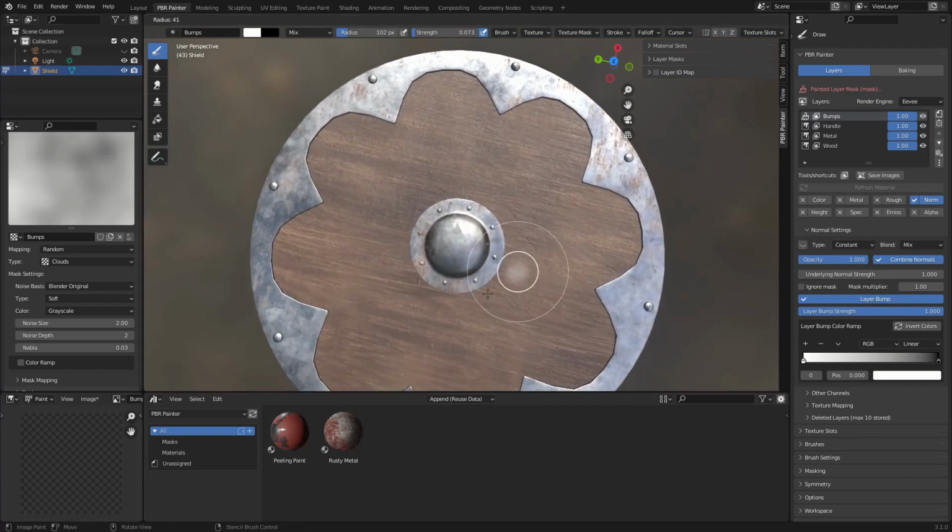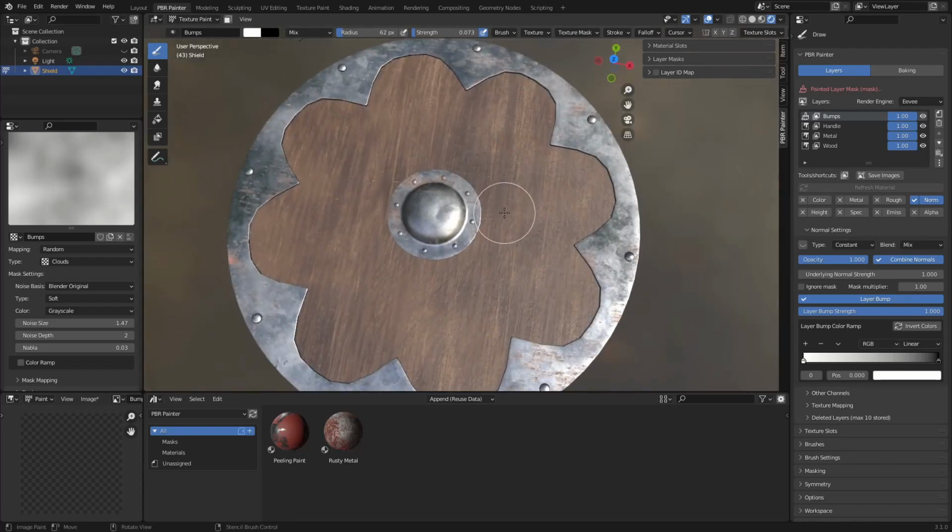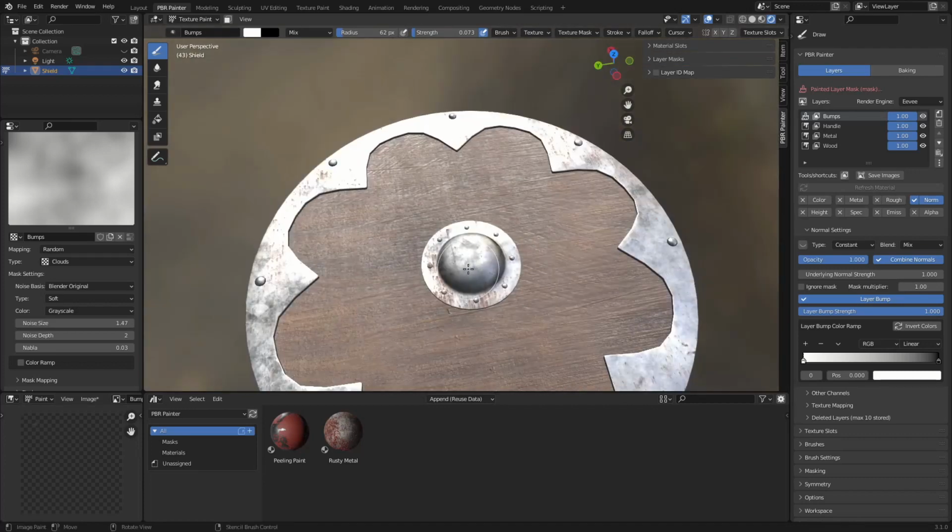Next thing I want to do is bump up the metal a little bit. So I'm going to put this down slightly, and I'm just going to add some bumps in the center of this metal. And as you can see, it now looks like it's dinting on the metal a little bit. So I think that looks pretty good.